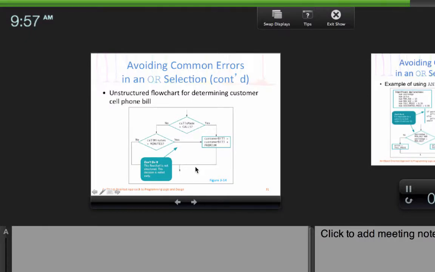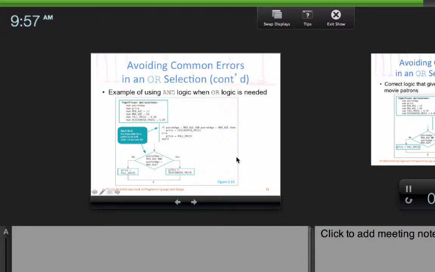So here are some more common errors. And this is the one that we just saw in the book, the unstructured. Another one is an example of using AND logic when the OR logic is needed, and that's in your book on page 91. It says it is impossible for a patron to be both under 13 and over 64. So that should have been OR logic, right? Okay.